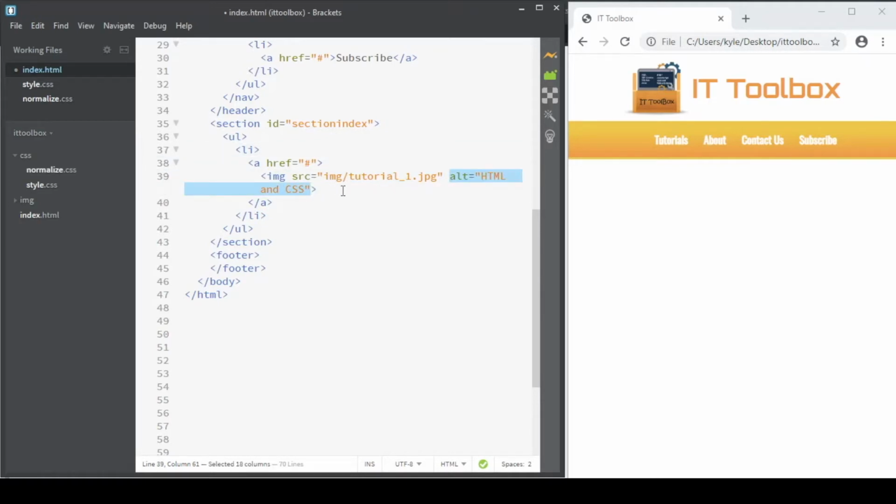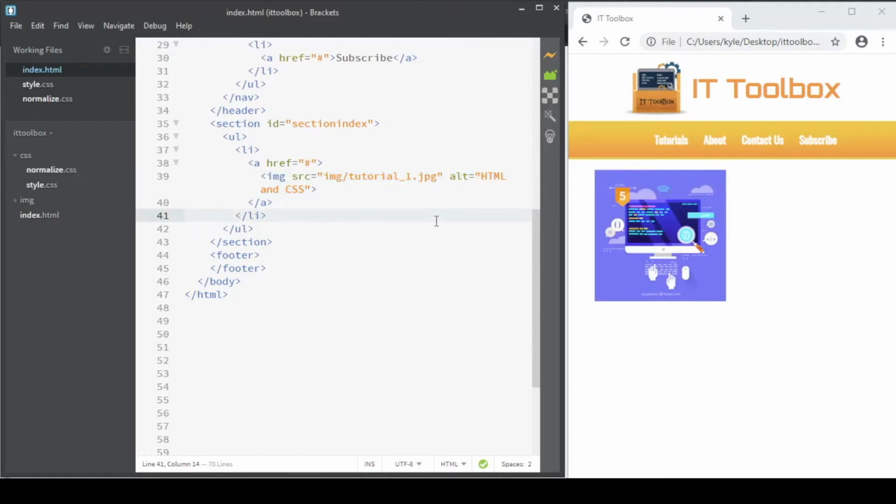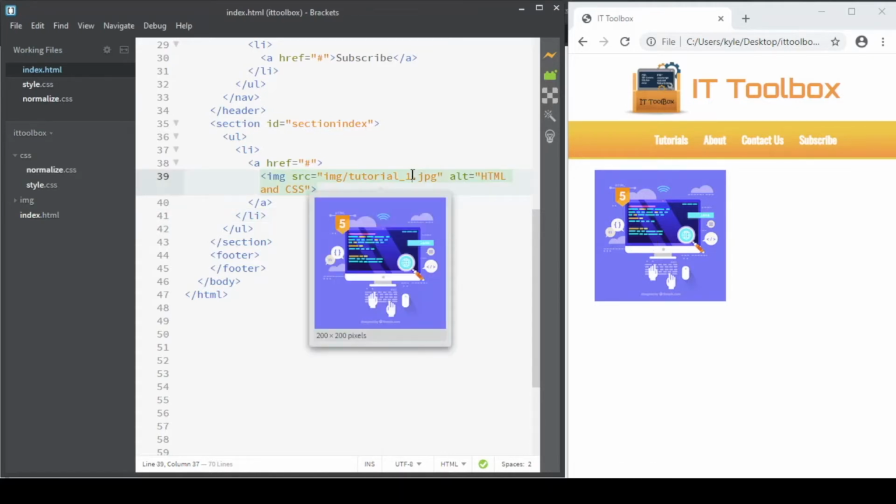So this alternate text, lalabas siya sa webpage nyo kung hindi na-locate itong source file. Which means, let's say for example sa img folder, walang tutorial_1 na file, itong text na HTML and CSS ang lalabas instead ng picture.